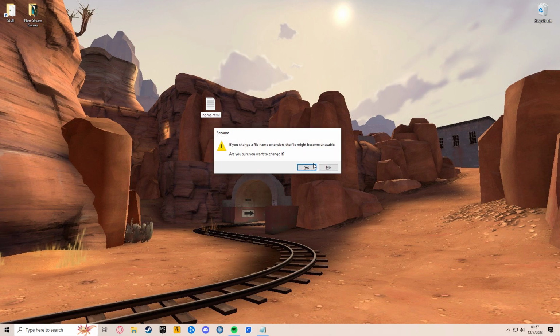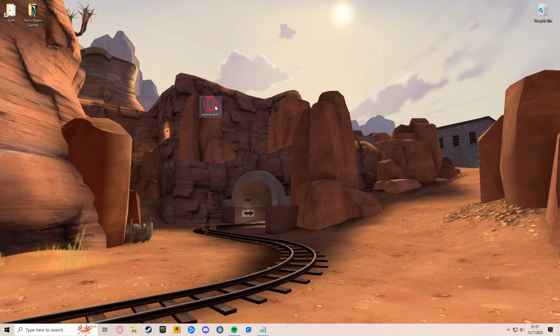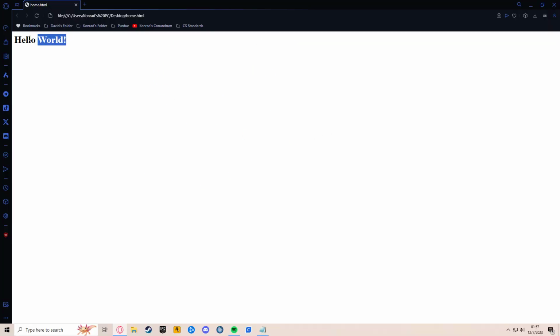When you do, you're going to get a warning. If you change the file name extension, the file might become unusable. You should want to change it. We're going to hit yes. And you'll notice that the icon changed to my preferred browser. So yours might be Edge, yours might be Chrome, but you may notice that it changes to that browser type. That means that we can now double click and open that up. And we see hello world right there.